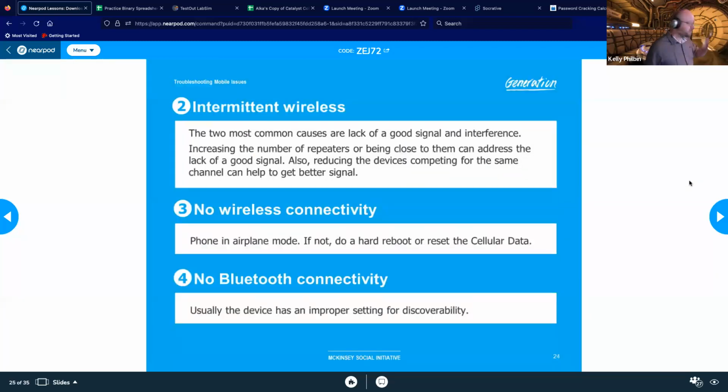All right. Intermittent wireless. Two most common causes are lack of a good signal or interference. So lack of a good signal: if you're using wireless at your house and you're way far away from the actual access point, you're not necessarily going to get a great signal. You could have signal issues, so you may have to get closer.